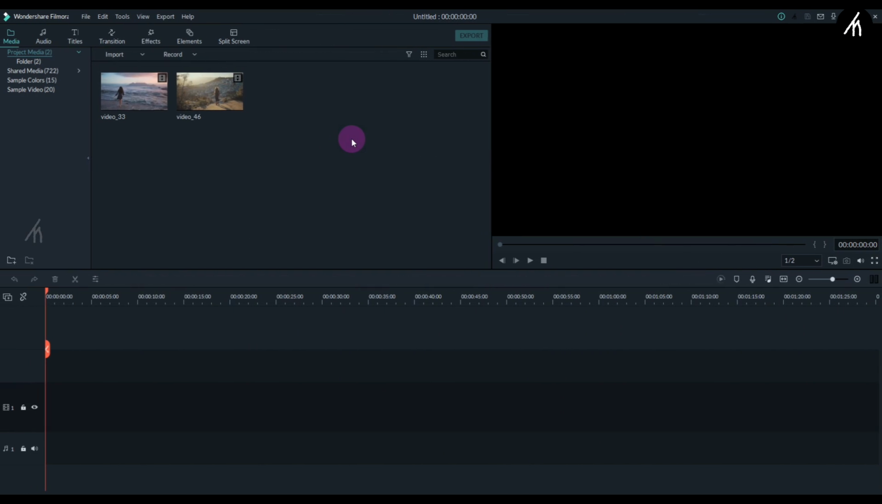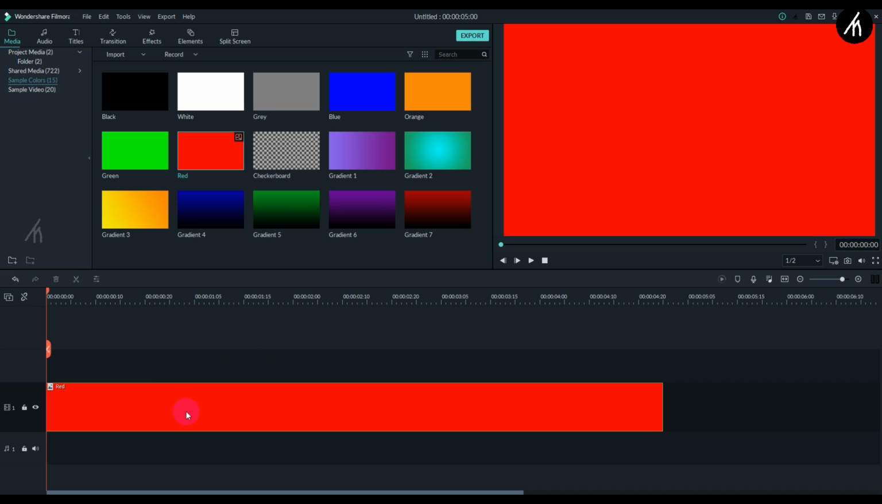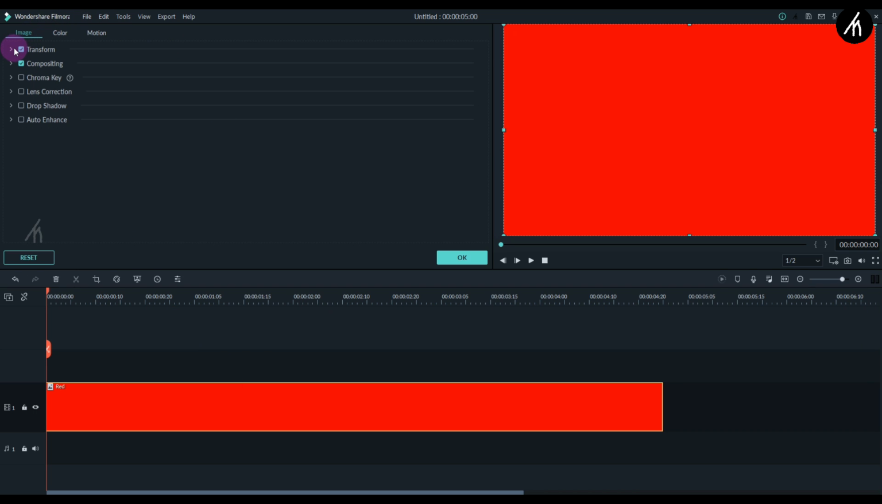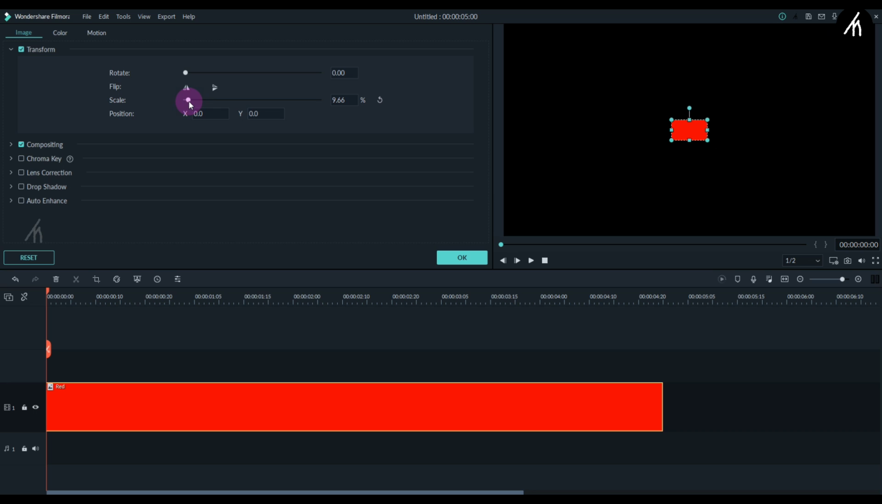So at first, we're gonna learn how to create this. To create this kind of custom opener, simply go to the sample colors. Now take any sample color and put it on the timeline. Now double click on the sample color and go to its transform section. Now decrease the scale to any ratio that you want to. It's your choice. For me, I'm going with 13%.